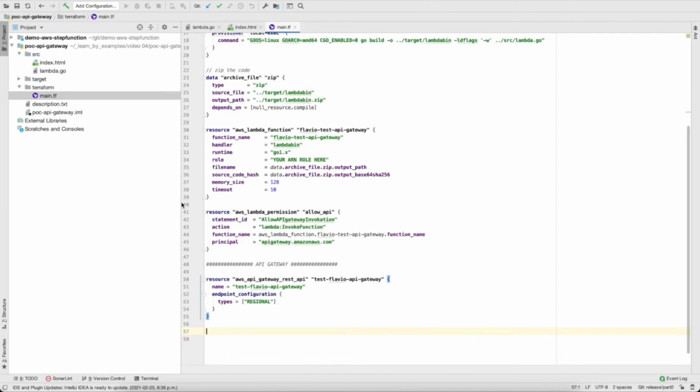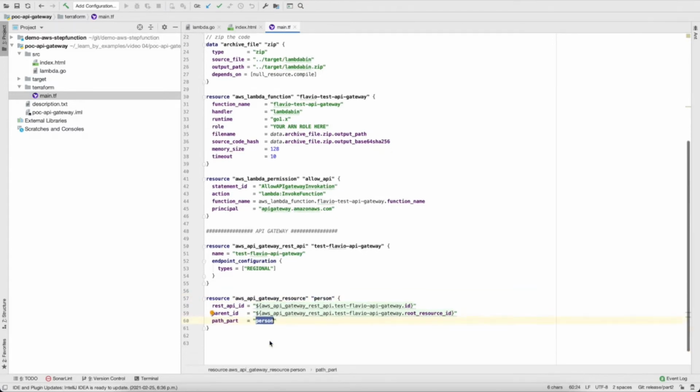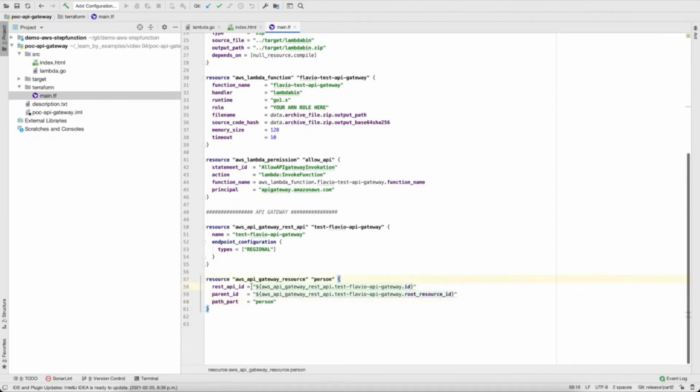Now that we have our API gateway created, we need to create a resource inside our API gateway. And let's call it just person, because we're sending first name and last name. So API gateway resource person is the name, and my path also when it constructs the URL to access that Lambda. And you need to reference the ID of your REST API ID and your parent, which is the root resource ID.